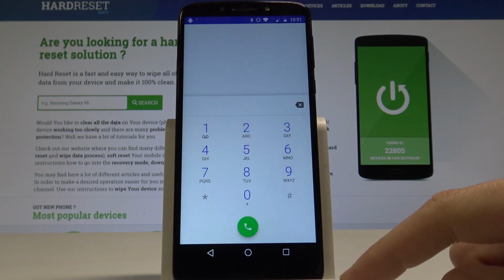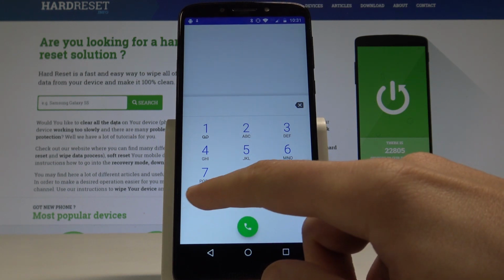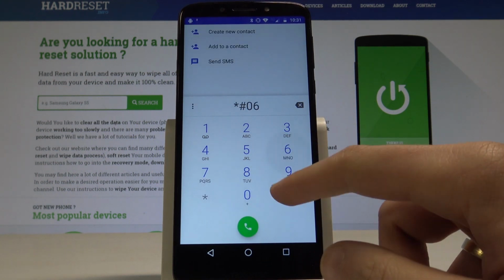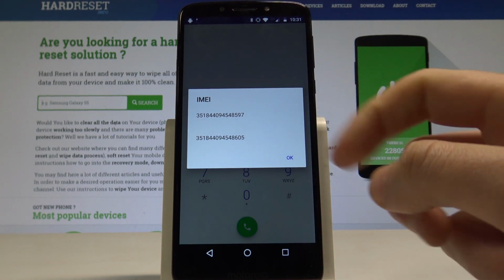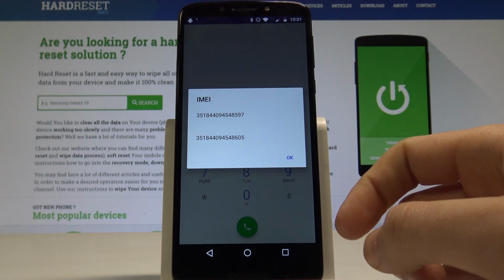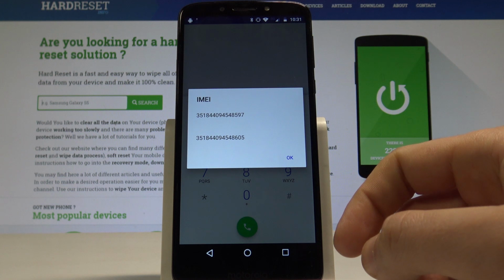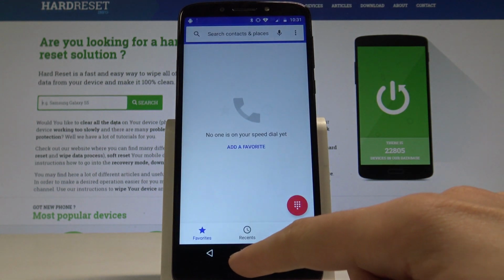Alright, let's go back, and this time you have to open the IMEI information, so let's use *#06#, and the IMEI info pops up. As you can see here, we've got two IMEI numbers because this is the dual SIM card version. So tap OK to confirm it, and basically that's it.